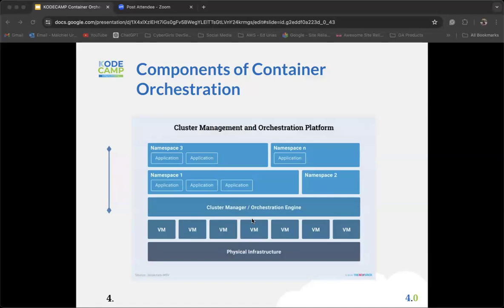Taking a look at a simple container orchestrator, you can see right here is a cluster of containers. We have a physical infrastructure, we have VMs, and then we have an orchestration tool, an orchestration engine that runs various applications in different namespaces.